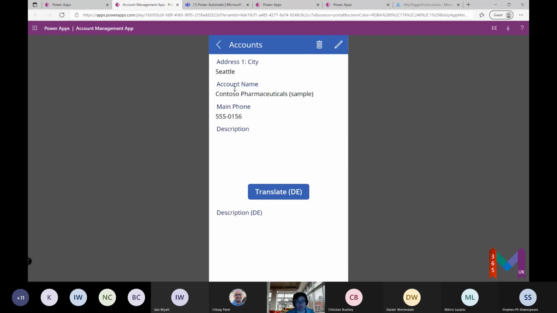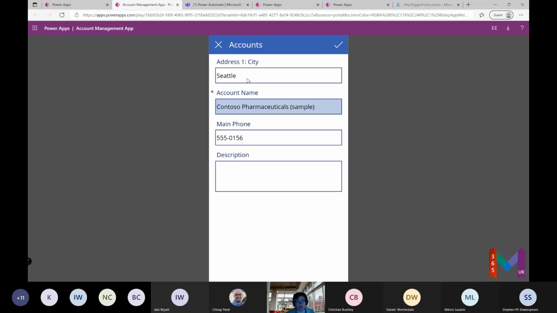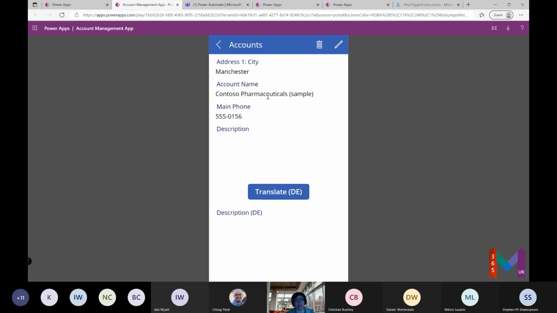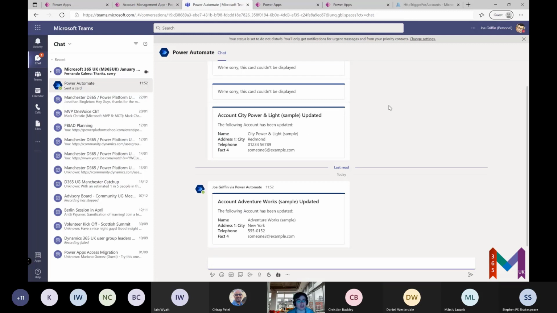So, for example, if I go into my Contoso Pharmaceuticals down here, if I click on Edit at the top, if we change the city over here, so maybe change it to Manchester, which is the nearest city to me, hit the Save button. What's now happening behind the scenes is that there's going to be some automation firing off. And what it's going to be doing is calling a Power Automate flow, and then from there we should be getting a notification through via Microsoft Teams to inform on the particular change.